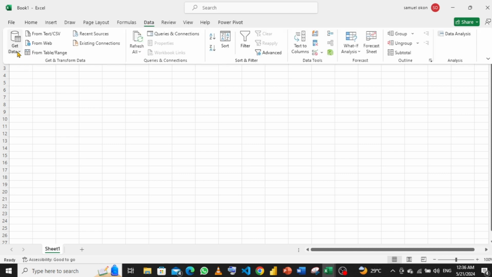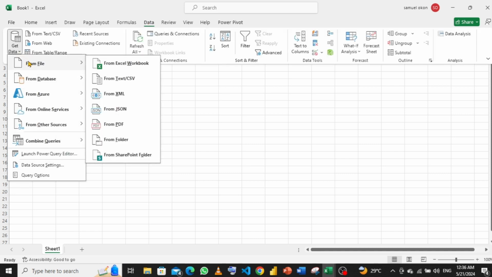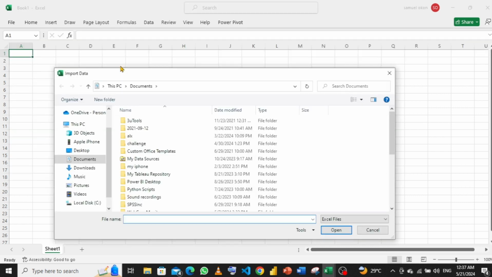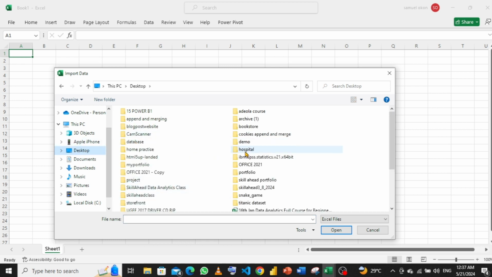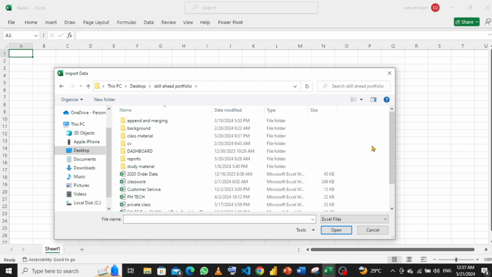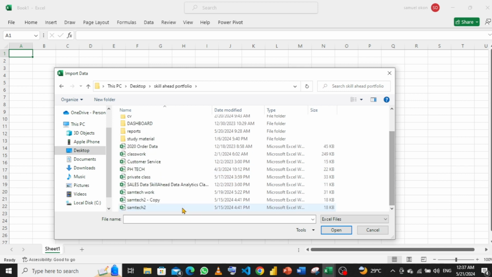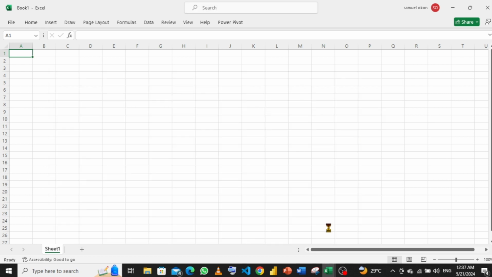From data, I'll go to the get data drop down. Then I'll go to from file. And mind you, my file is an Excel file, so that's what I'm clicking on, from Excel workbook. My data is saved on my desktop, so I'll select the skill ahead portfolio. I'll come down to this point. So this is my data. I'll click here and say import. So this is going to take us to Power Query.